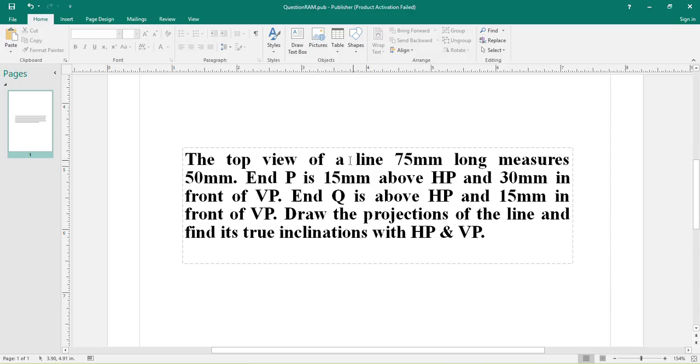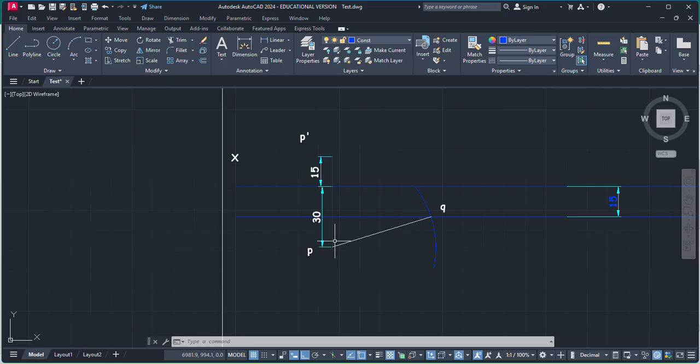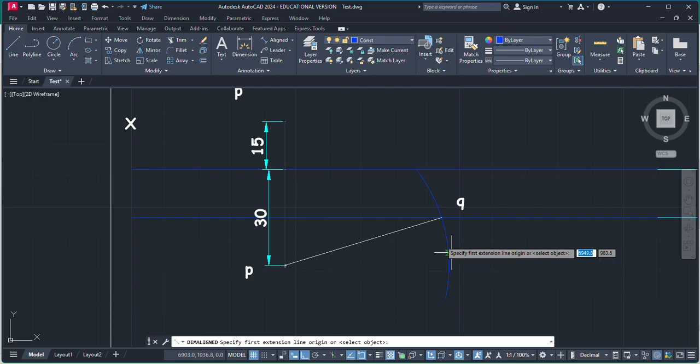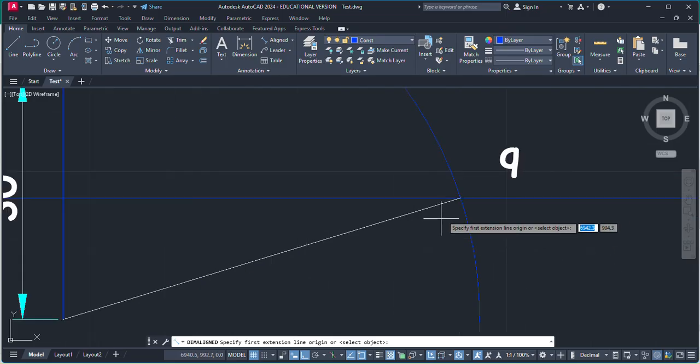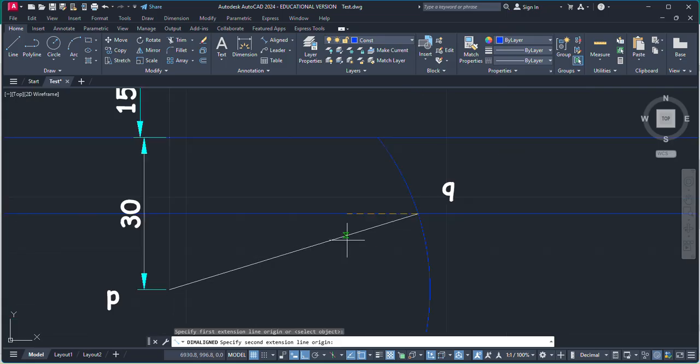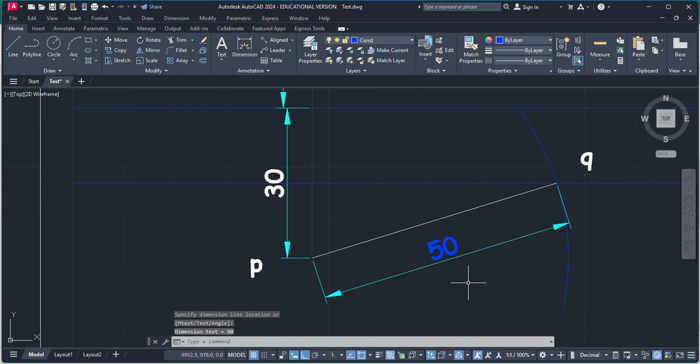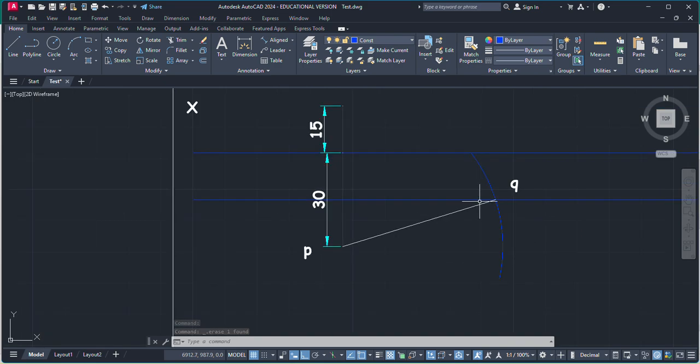And as per this question, the top view of the 75 mm long line is 50 mm. So this is our top view, and this length is 50 mm because we found this line through the circle. So this is already 50 mm. Okay, so as per the given conditions, this is correct. So this is our inclined line, which is of 50 mm length. Okay, now we have the apparent line here.